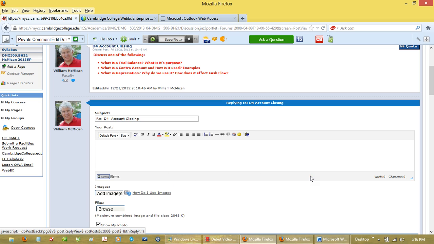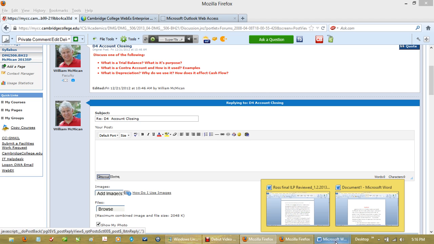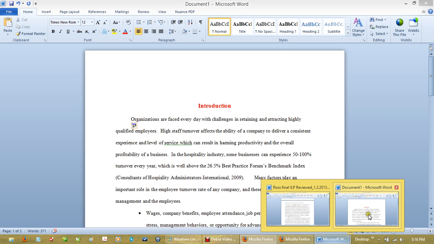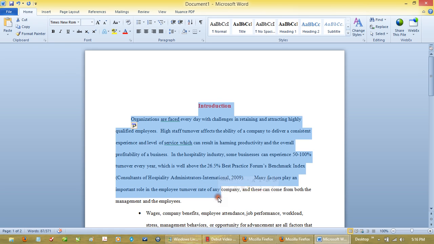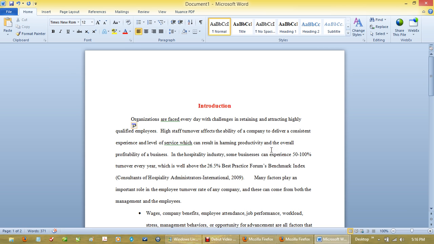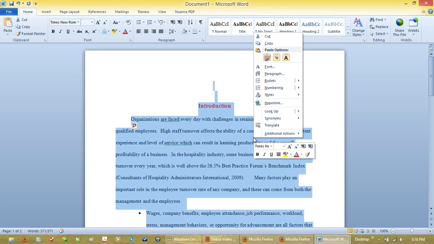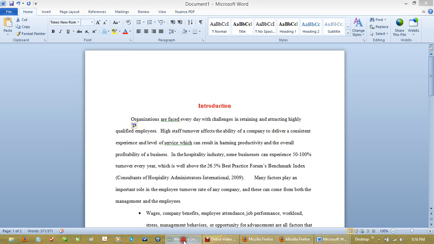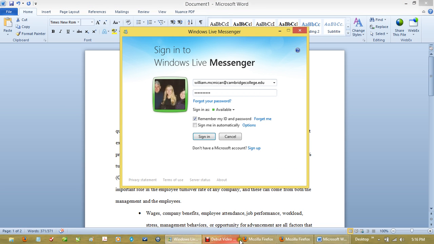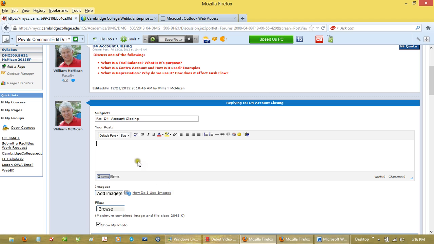A lot of times we like to write it in Microsoft Word, and so I have a Word file here to look at, and just paste it in. If I select all of the material on that particular page and copy that material, then I go ahead and drop it into my posting here in the discussion forum.